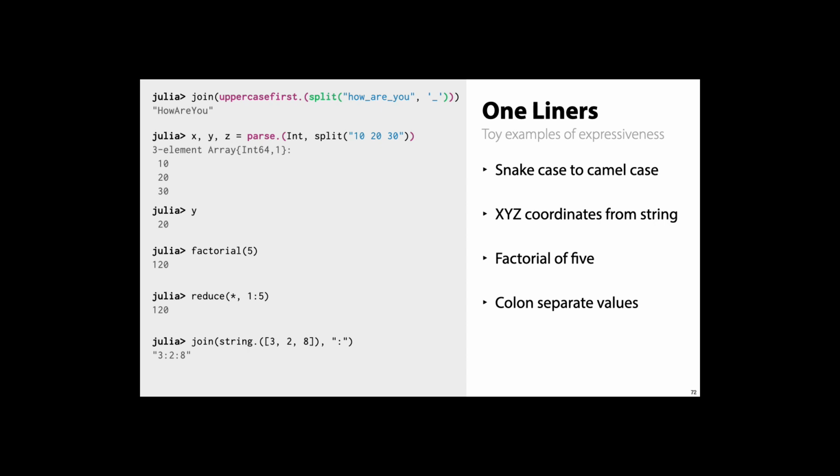Here I'm creating colon separated values. So we do string, and string would typically take one argument and turn that into a string. But with the dots, we take multiple arguments and create multiple strings. And then we have these multiple strings. We give those as arguments to join, and then use colon to combine them.